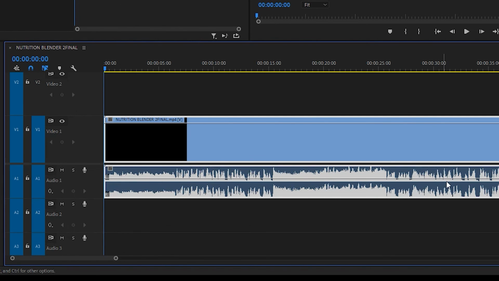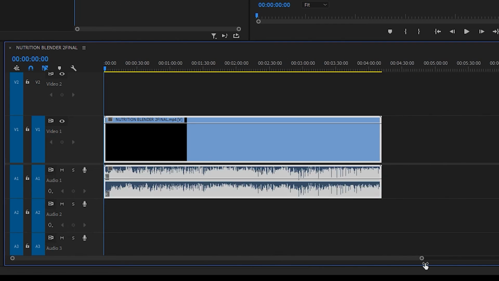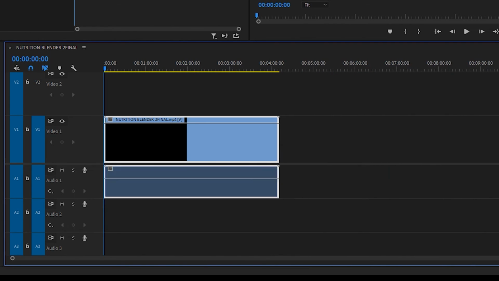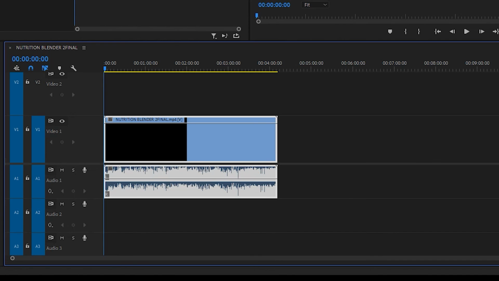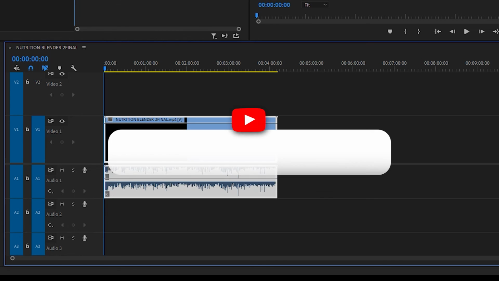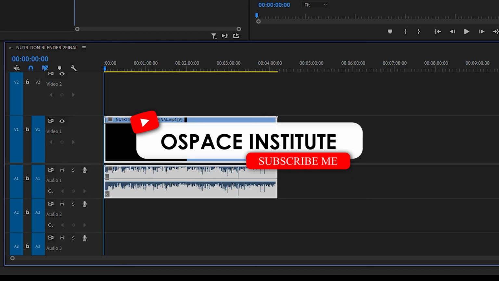Also, if you want to see the full part of the video, all you need to do is to hold this circle at the end here and just pull it, and you see it shrink the video to make you see the beginning and the end of the video. So basically, this is how the interface of Premiere Pro is. Isn't it simple?